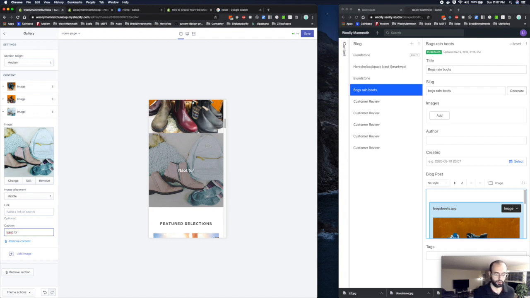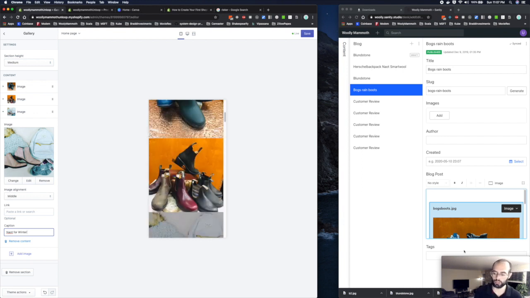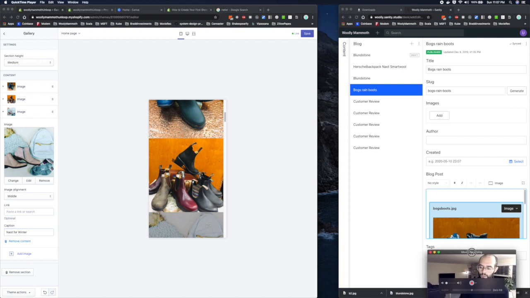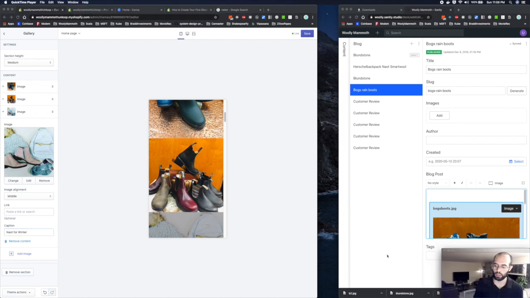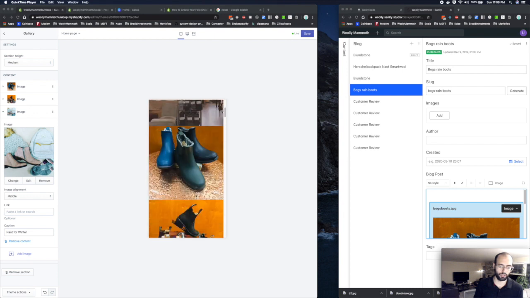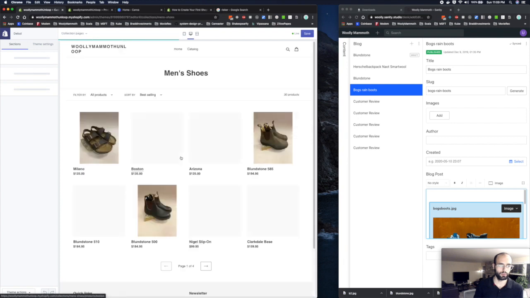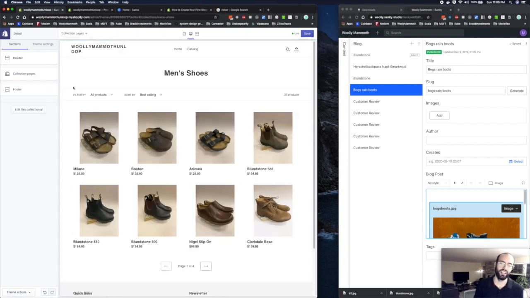Now for winter. I know these photos are kind of outdated, but that's going to be an important part of communication with Mattia, that these photos will need to get updated. Oh, shop local favorites. Shop local favorites takes us to men's shoes, so that doesn't make sense.